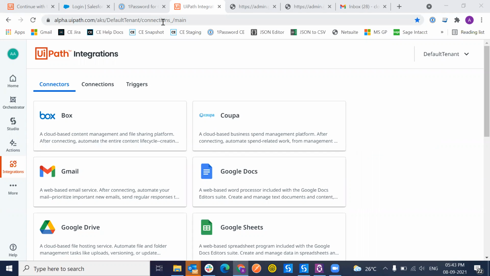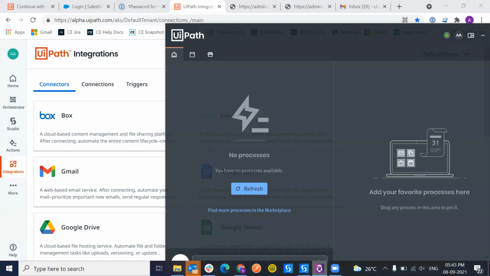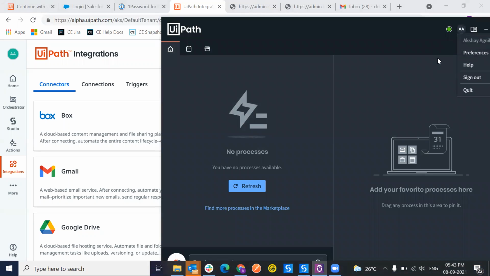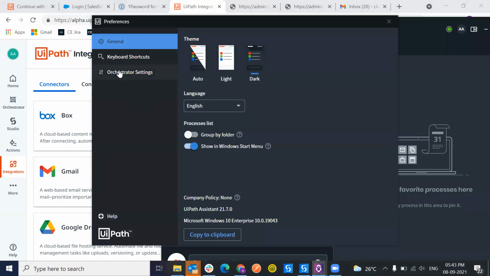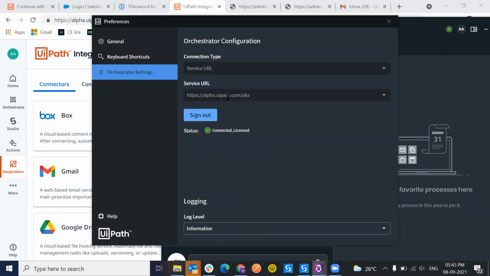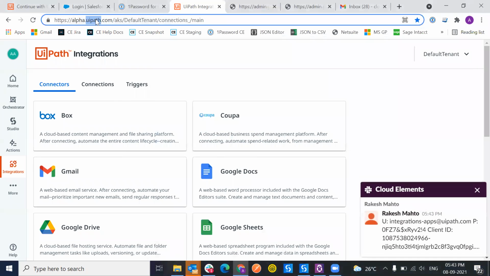First of all, you have to be in the alpha environment because currently Integration Service is in alpha. The next thing to make sure of is that the UiPath Assistant is also connected to alpha. Here, in the preferences Orchestrator settings, I have alpha.uipath.com/aks, which is my tenant. And the same is also the URL of my alpha environment.